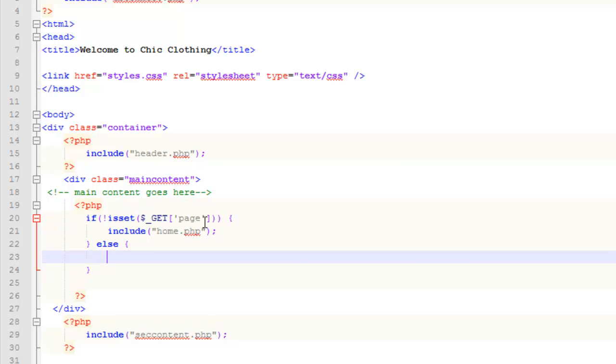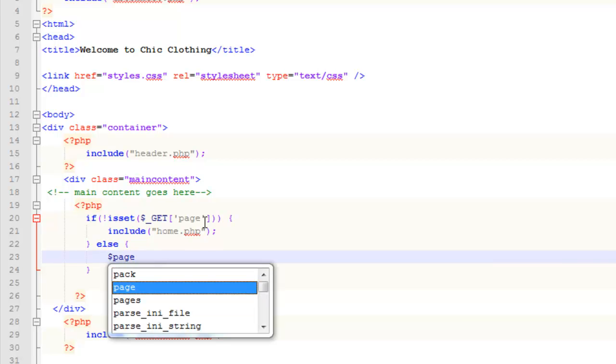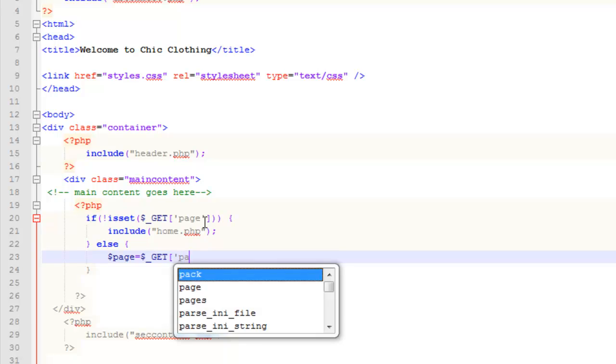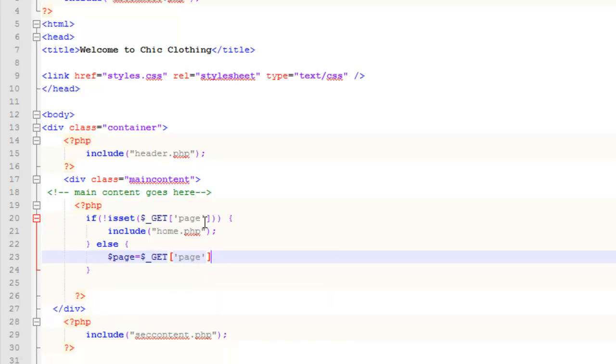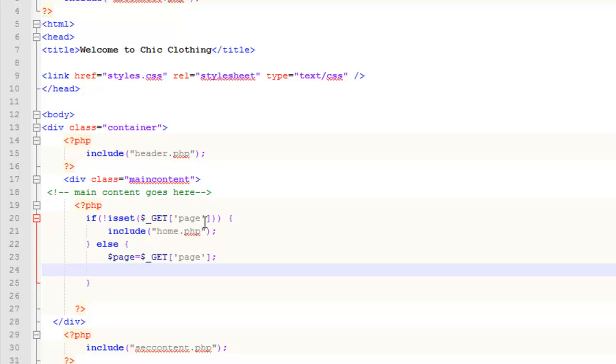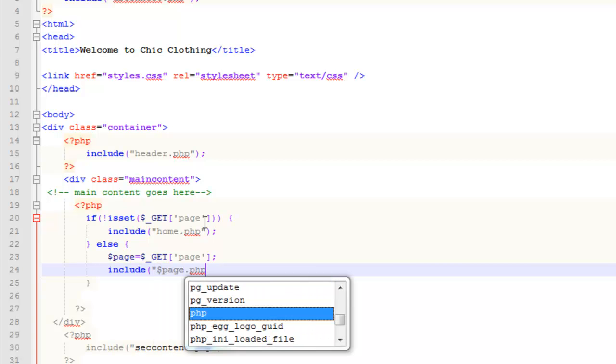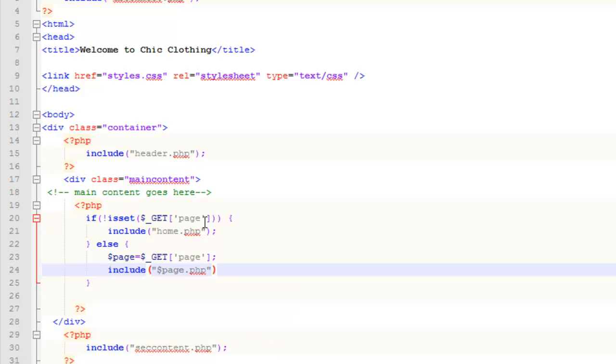Now what we need to do is do it via a variable. So I'll create a variable called page. We'll make that equal to whatever has been sent through in that get method, and then we're going to include $page.php. So what that should do, all going well, is insert the page that appears in the link. Okay, so that's the only code that you will need on your index page, and that is in the main content area.